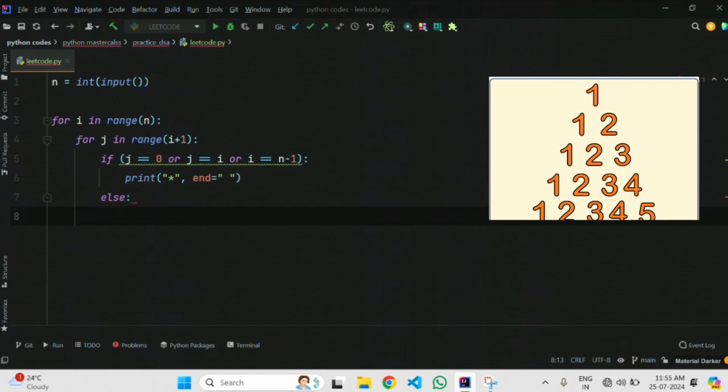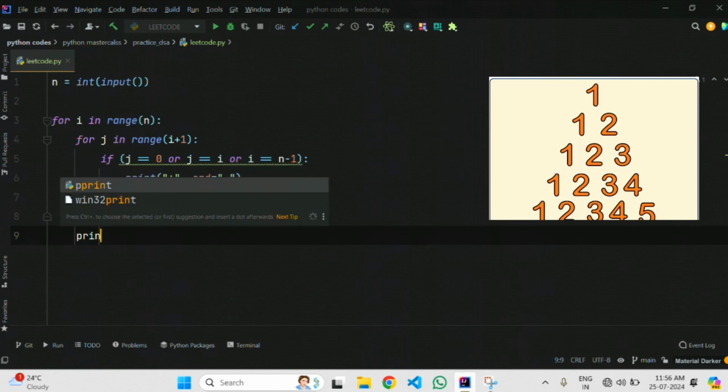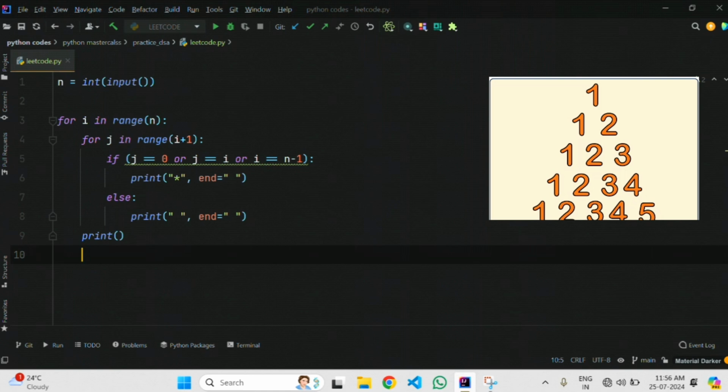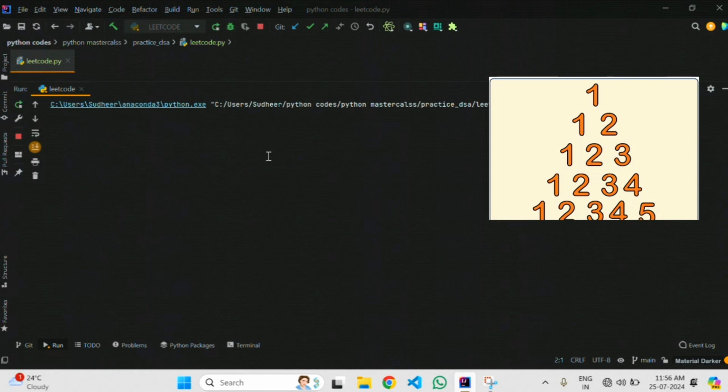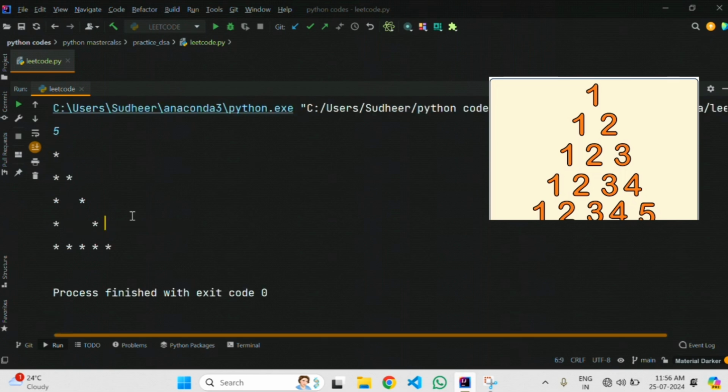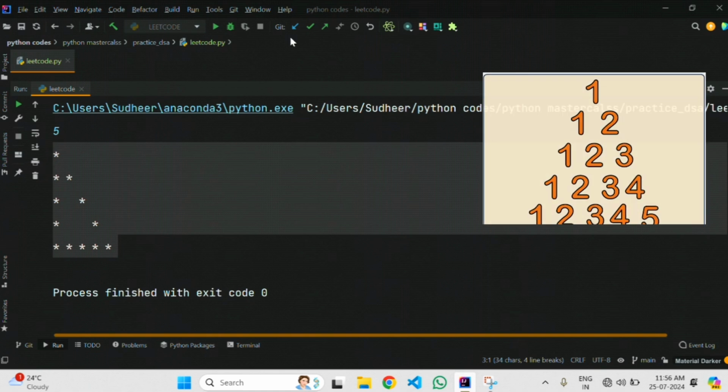Else, other than these conditions, if any other condition is met, we need to print a hollow space there, with end equal to empty string. We need to print this. So this is the program for printing the hollow half pyramid pattern, guys. If we run this and give 5 as an input, you can see here, that's a hollow half pyramid.